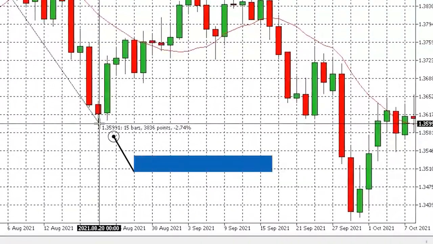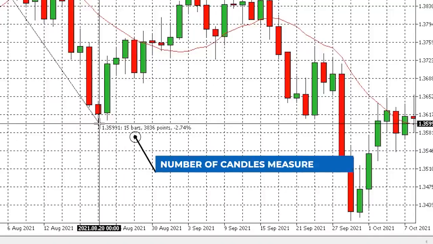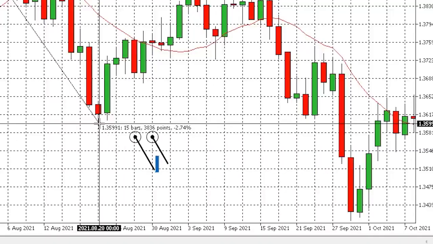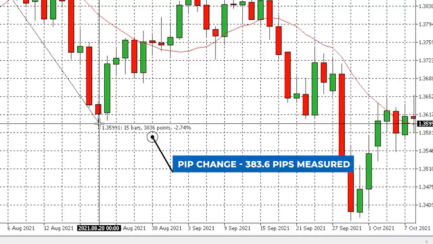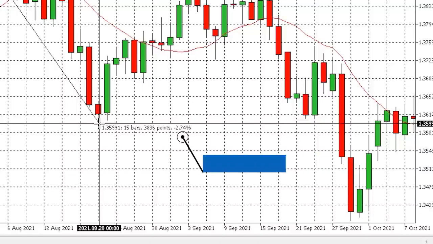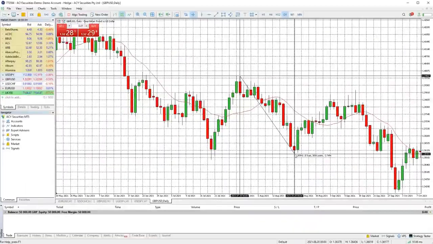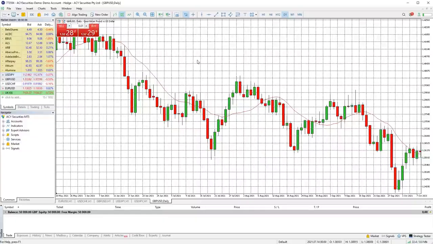The first is the price the crosshair is currently pointing at. The second is how many candles you have measured over. The third is the pip change with 1 decimal place. So for example, if it shows 504, this is a pip change of 50.4 pips. And the last number is the percentage change in the price from the start point to the end point. You can also quickly select the crosshair tool by clicking the mouse wheel.